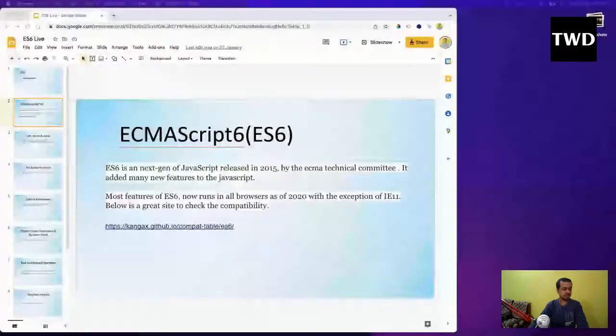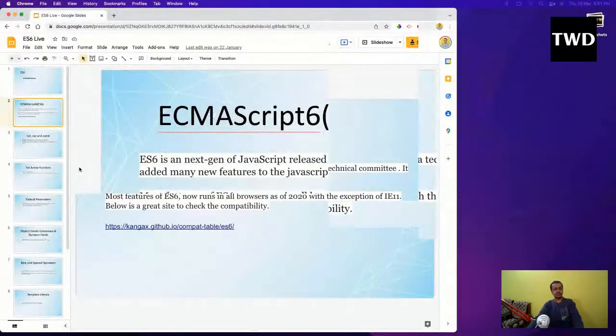Hope you all can see my screen. So we are going to learn about ES6 today. ES6 is known as ECMAScript 6. ECMAScript is the next generation of JavaScript, which was released in 2015 by the ECMA Technical Committee. It has added new features in JavaScript.